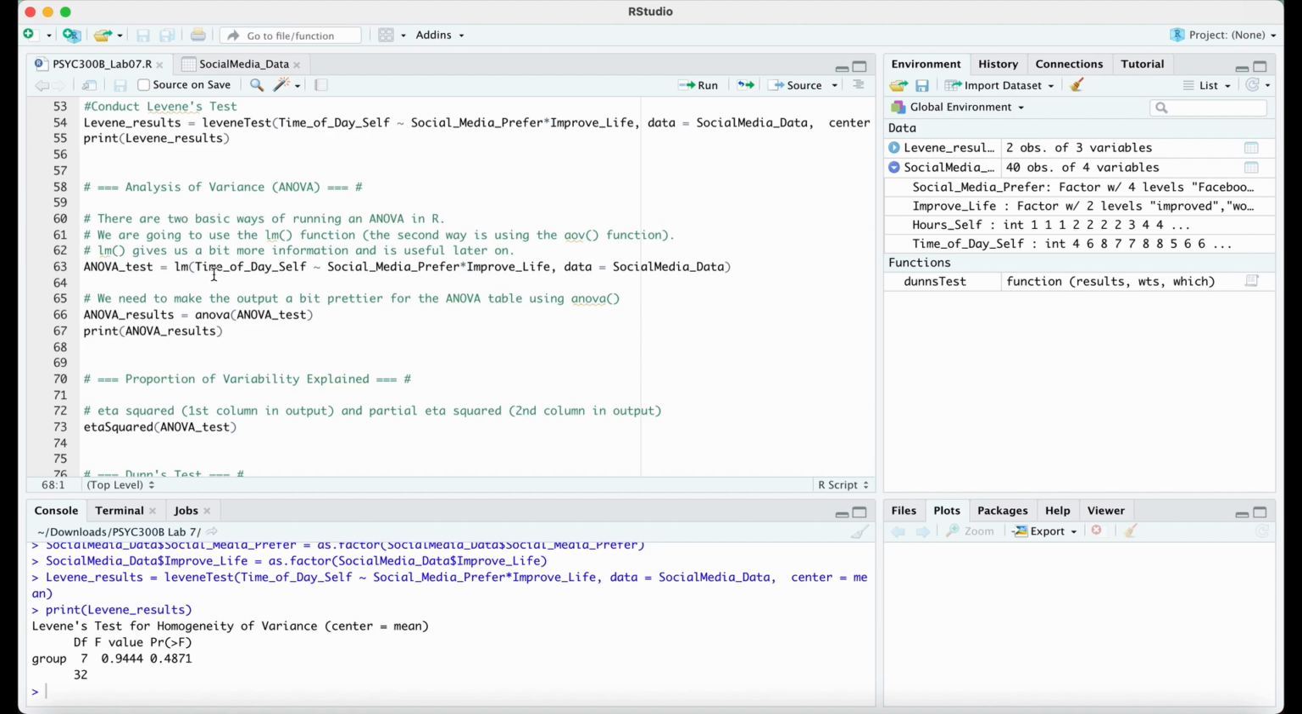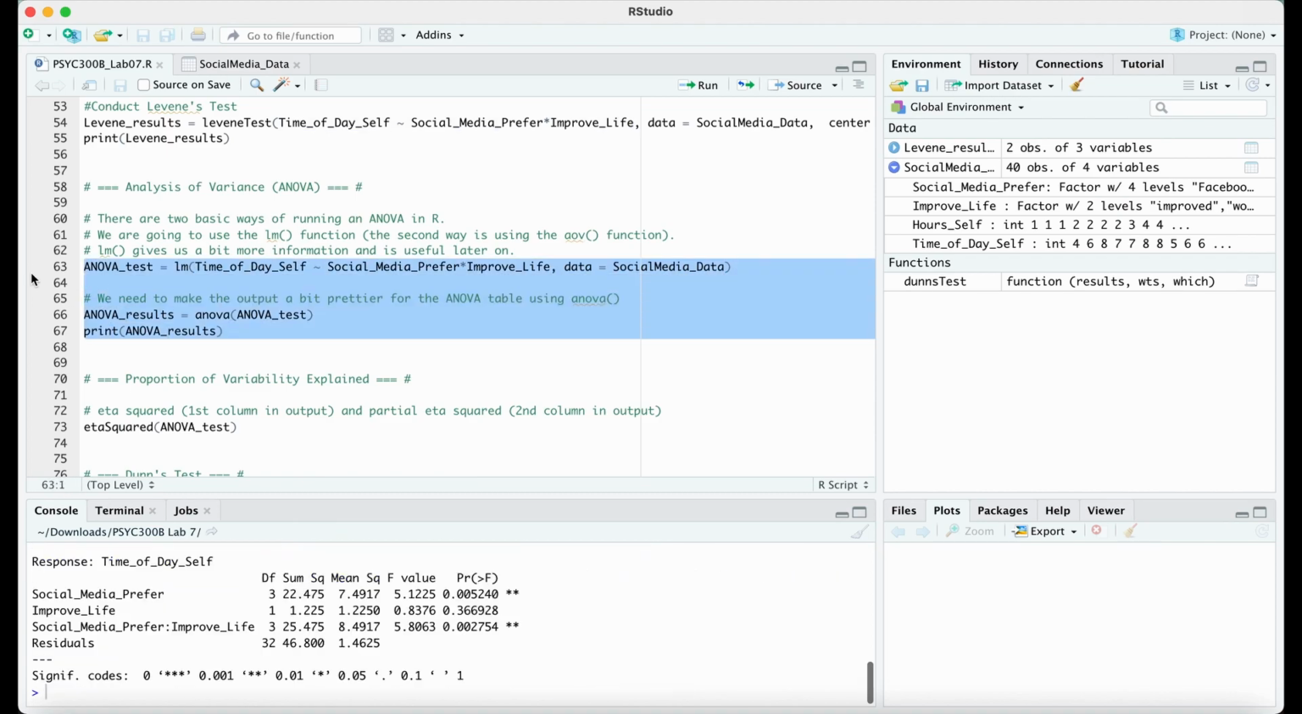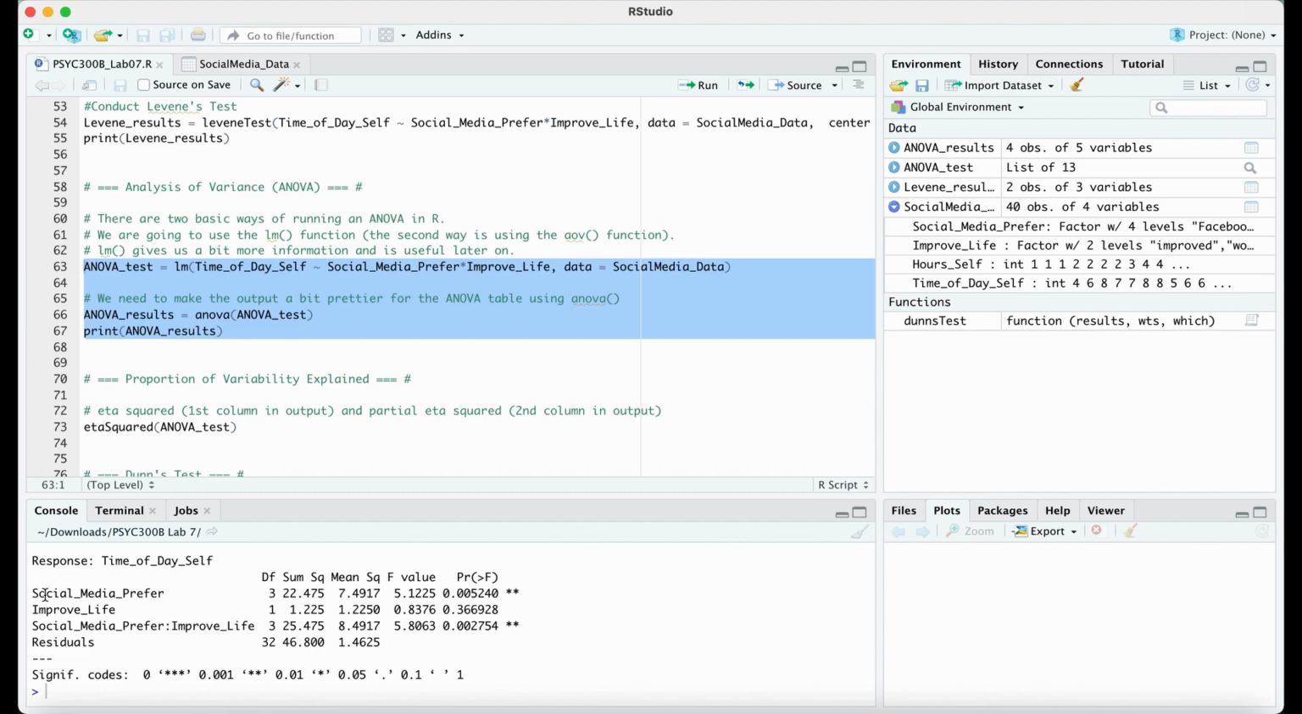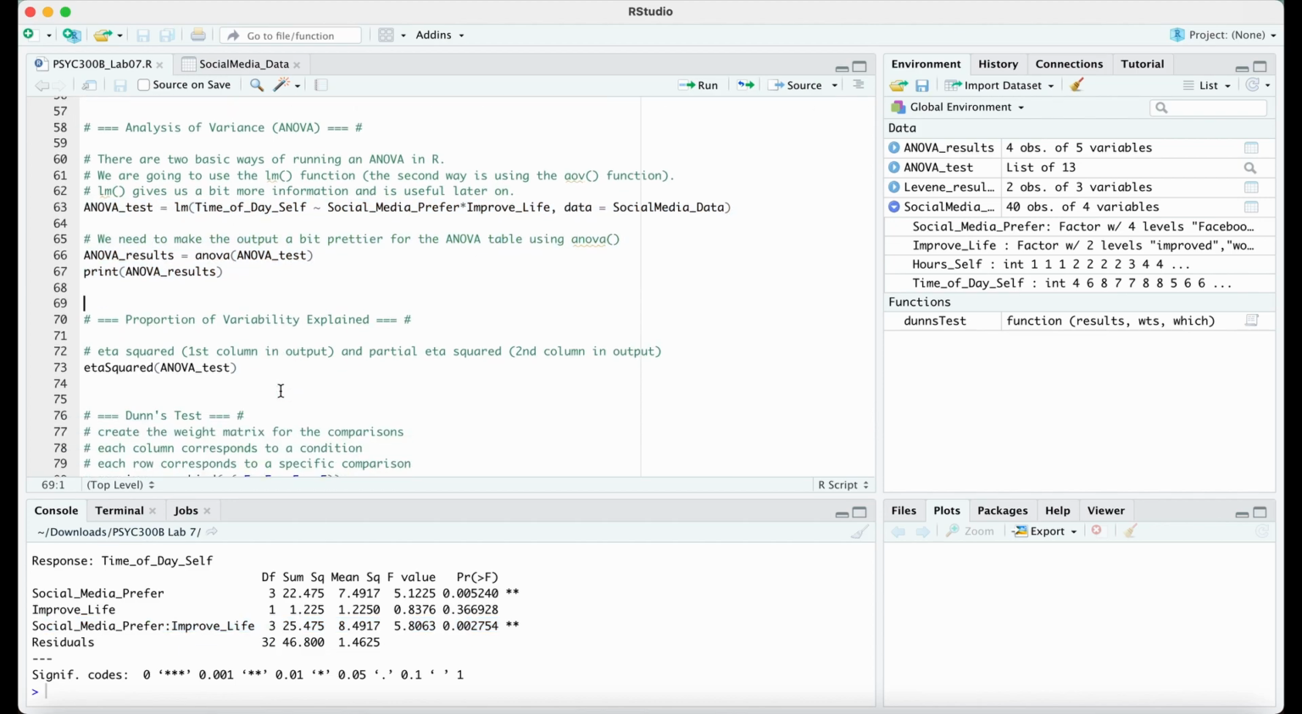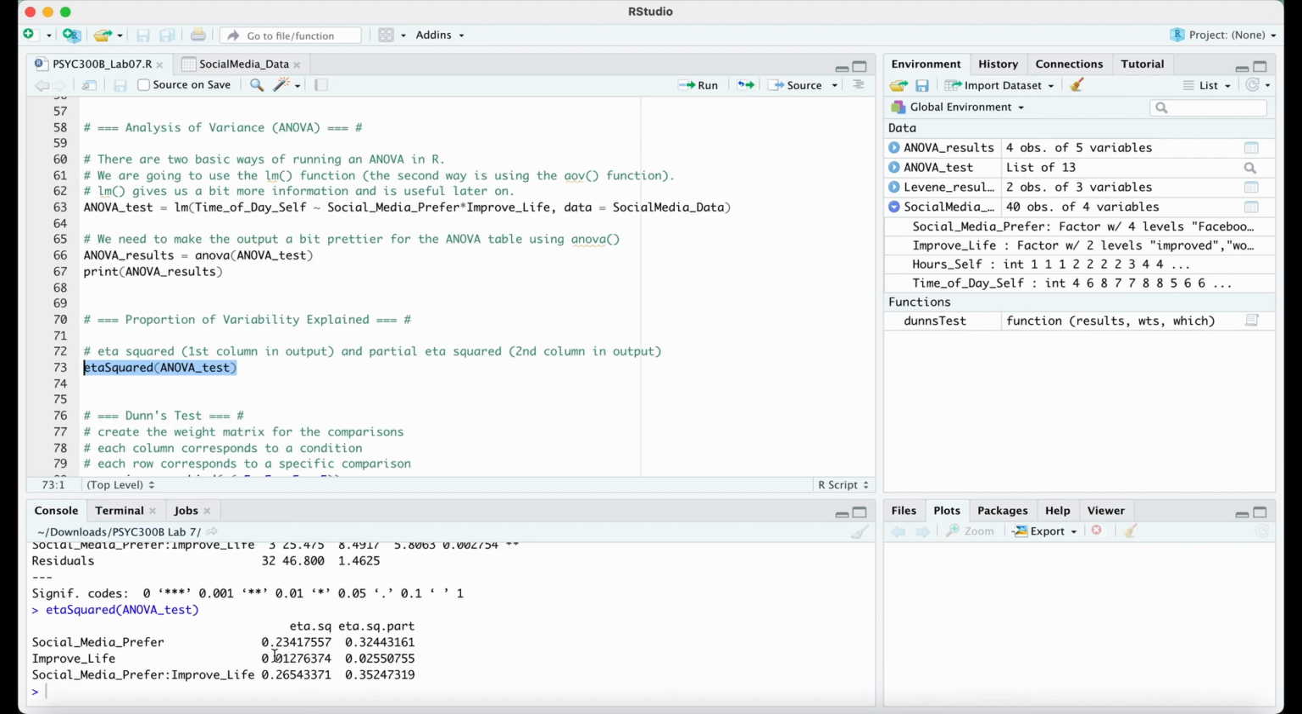Next, ANOVA test is almost the exact same again, except we added this new part of the formula, and this entire thing is called a formula. So if we run all that, what we see is we have a main effect of social media prefer, no main effect of improved life, but an interaction of the two. Next, we're going to use the LSR package to get eta squared, and you see eta squared there, and then partial eta squared there, and that's for each of our effects.